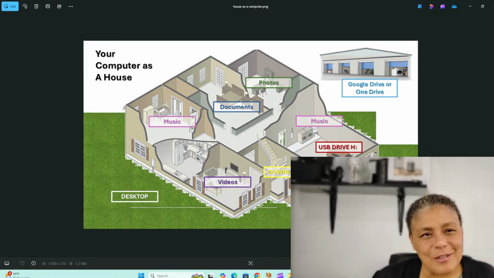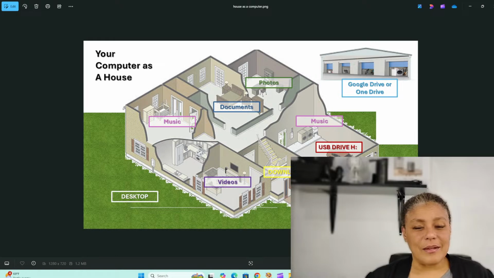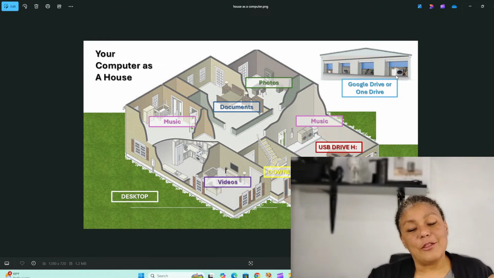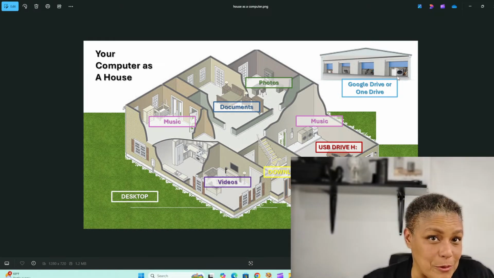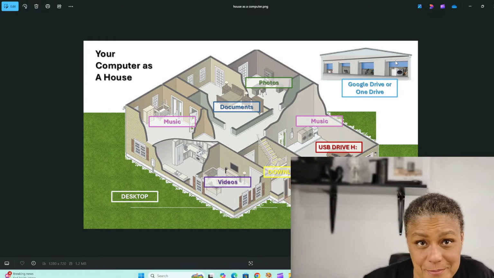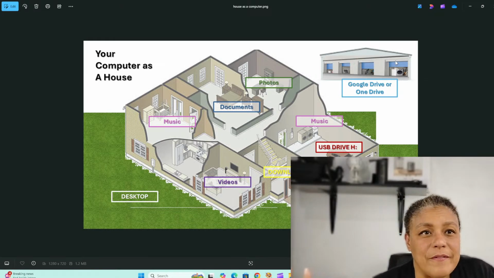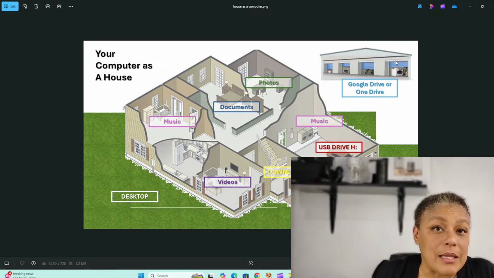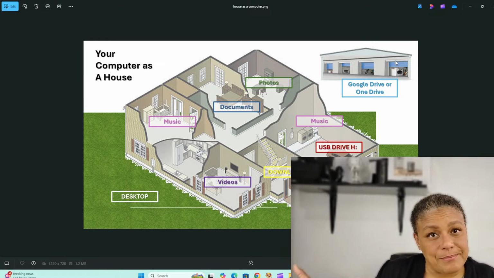They tend to be automatically deposited in your downloads folder. Your OneDrive, or if you use Google Drive or Dropbox, those are not on your computer. Those are not in your house. Think of that more like public storage. OneDrive is a public place, someplace out in the world, like a public storage facility.